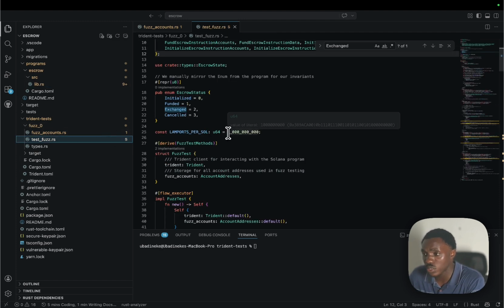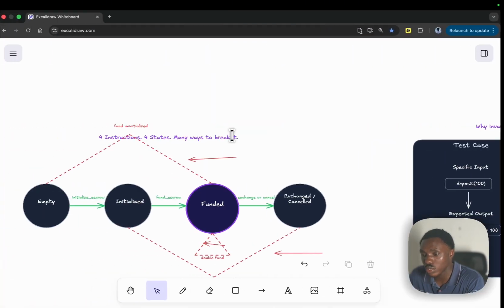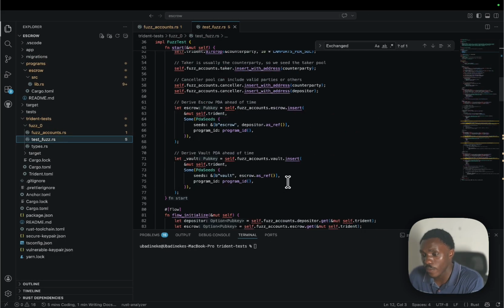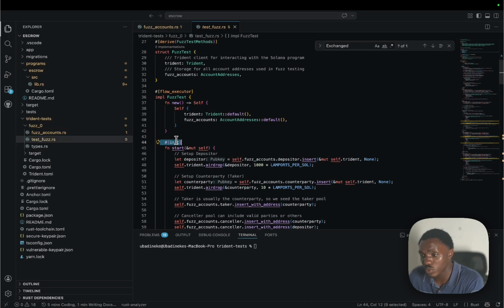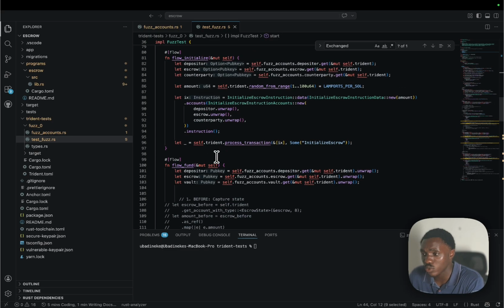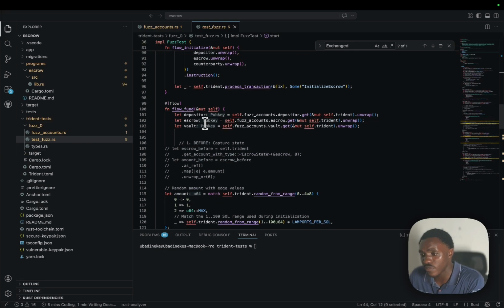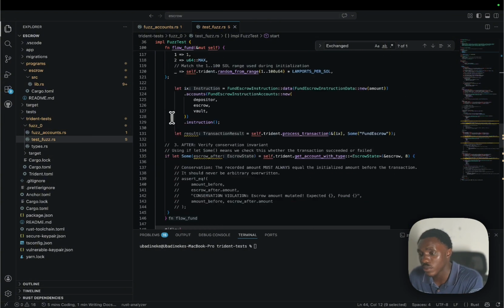Now, moving to the test fuzz file. First, like I said, we have the conservation type of invariants here. It's value preserved. Now, check this out here. These are flows. Remember, first of all, we have the init macro where we configure accounts that we want to use throughout the entire fuzz process. Then we have the flow macros that model instructions in our program. Here we have flow fund. Remember in your escrow, you initialize, you fund, then you exchange and/or you cancel, any of them.